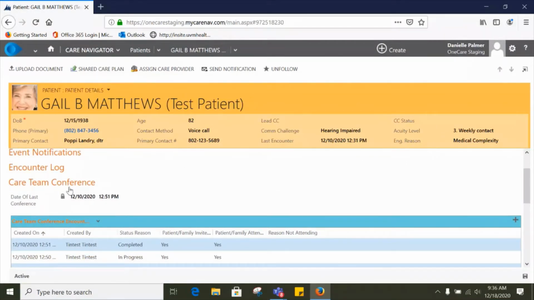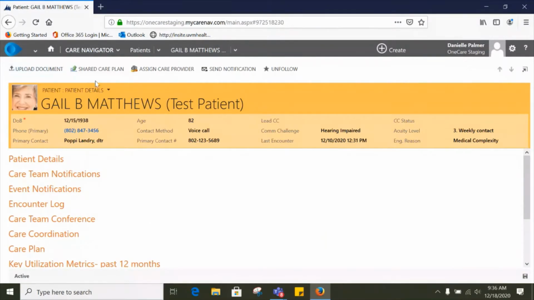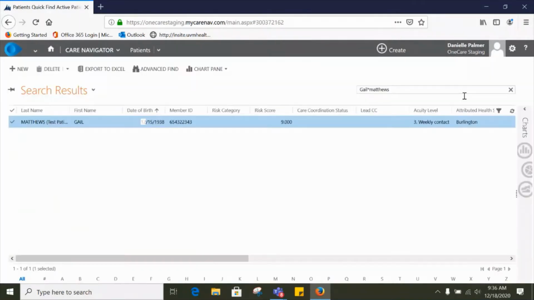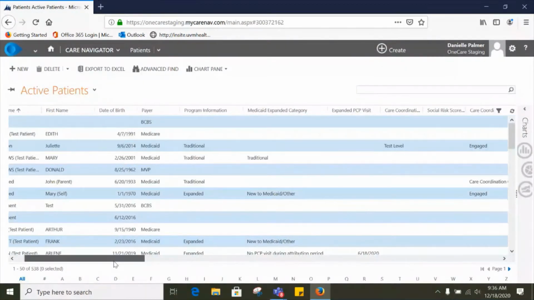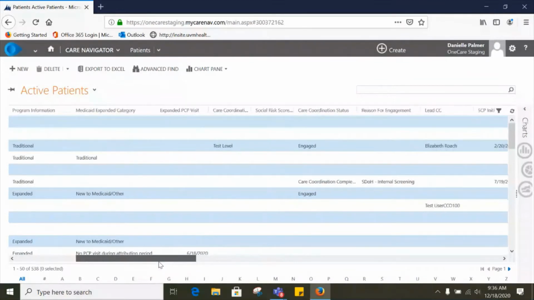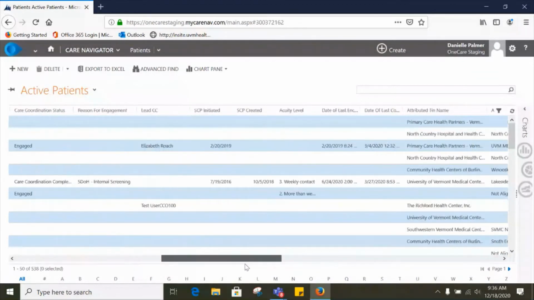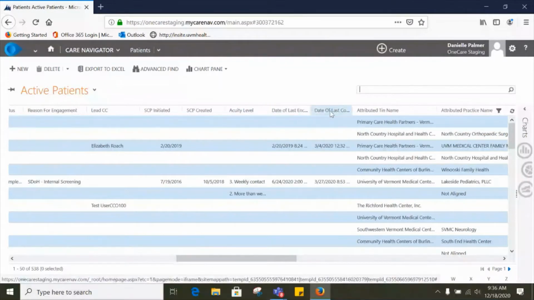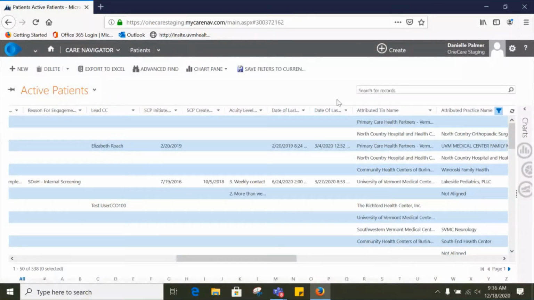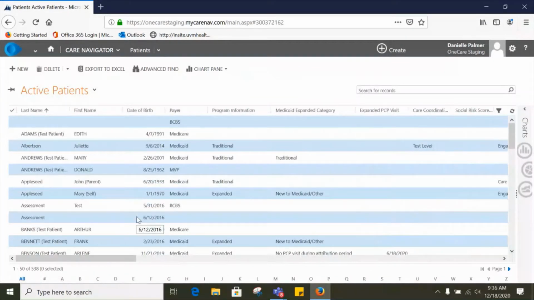And you can also see this in the views. If you go back to patients and scroll over at the top, if you ever need to filter, it's after the acuity level. You'll see date of last encounter and date of last conference, so you can always filter by those fields if you need to. That's a new addition, and it is in the live environment now.